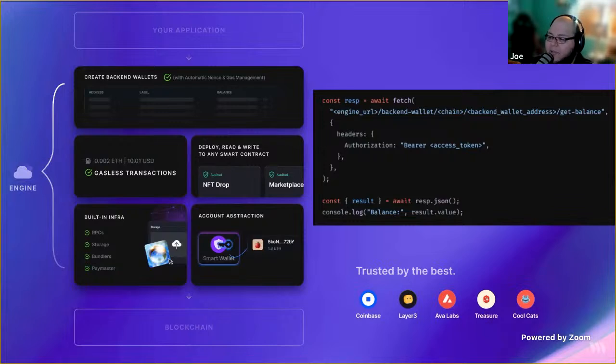All you need to do is focus on the endpoint that we see here on this code snippet: engine URL slash backend wallet slash chain slash backend wallet address slash get balance. If you can make a fetch request, you can do blockchain interaction for your applications. So Engine is a really, really great part in all of that.